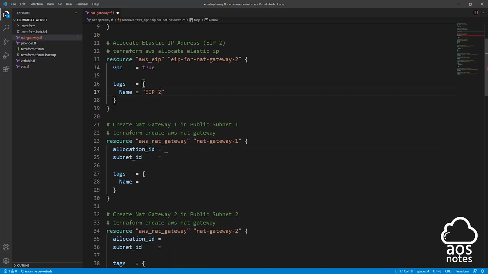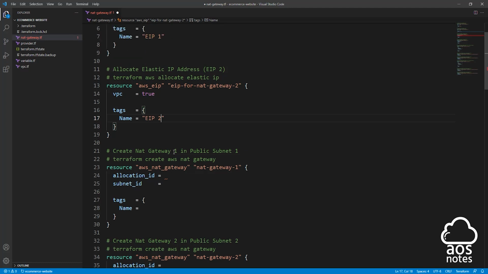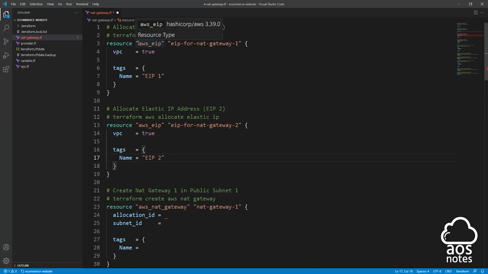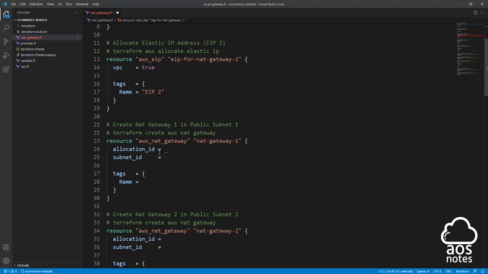So under allocation ID, remember how we create the value for ID. What we are going to do is come back up. You can copy this resource type and local name, copy them. And I'm going to come down here. Under the allocation ID, I'll paste it there. And remove the quotes. Add a period between them. And come all the way to the end. Add a period. And type ID. And this is all we need to do to enter the ID of the first elastic IP address.